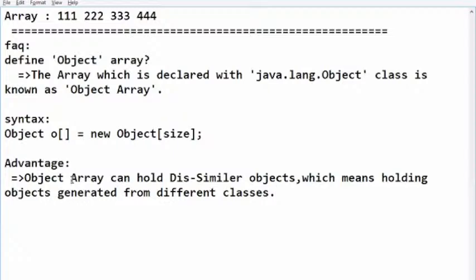Why is object array holding dissimilar objects? Because Object is a parent of all the classes. Parent can hold children. There is a rule in the next coming chapter, inheritance. Parents can hold children, yes or no? We are also taken care of by our parents. Here also, Object is a parent for all the classes, so Object can hold its child class objects directly.